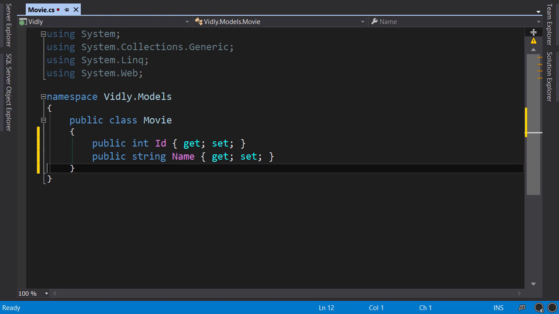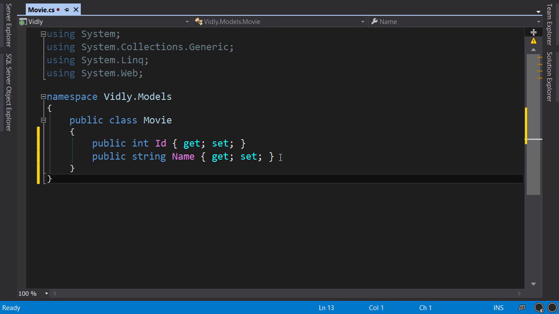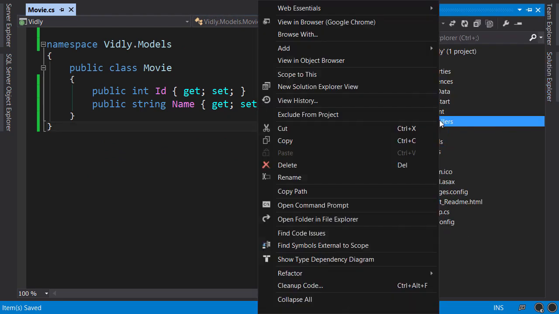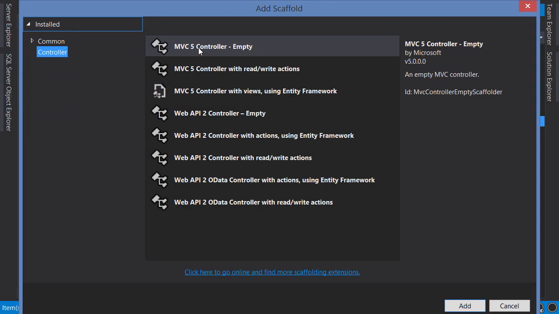Now, let's say we want to create a page where we randomly pick a movie and render its details. Assuming that this page would be under /movies/random, we need to create a controller called MoviesController with an action called random. So, in Solution Explorer, right-click Controllers, add Controller.